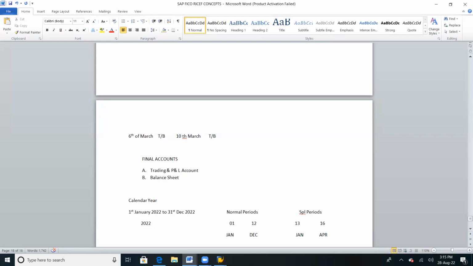The companies which follow their fiscal year as 1st January to 31st December, that is considered a calendar year. And any company that is not following its fiscal year from 1st January to 31st December is considered a non-calendar fiscal year. Understood? Calendar fiscal year, non-calendar fiscal year. What do you mean by calendar fiscal year? The companies which follow January to December, that is considered a calendar fiscal year.